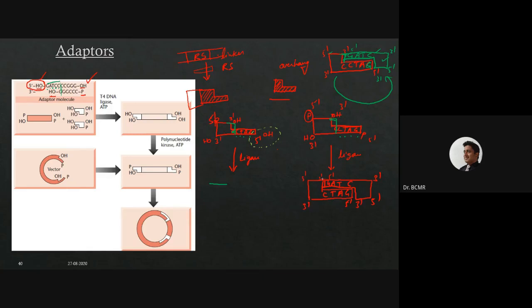I want you to answer, do you think this phosphodiester bond is possible here or not? I want you to answer that question. Somebody can switch on the mic and answer that question. Yes or no, and why?